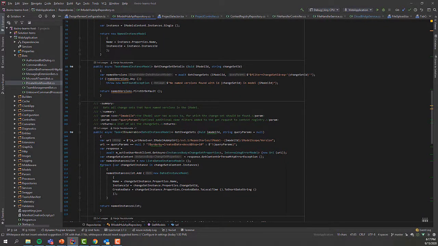Next step would be to get those named versions, and we have a method called getChangeSets. It passes the iModel ID in this case, since we would have picked that in the previous step, and it's returning those filtered as well using those OData parameters here. All right, so the last step would be to pick the saved view, and saved view is a bit of a special case.